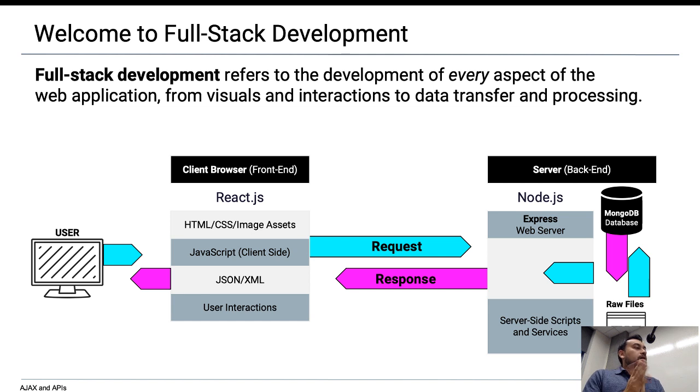Let's see. So this is the diagram for full stack development. Right now we are still in the client and the front end part. All these things are still front end, right? And this is where we will be until project one. That's what I like to call the first phase.